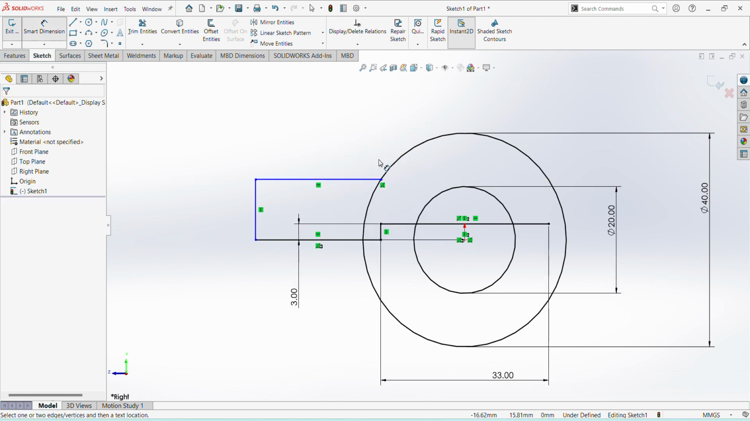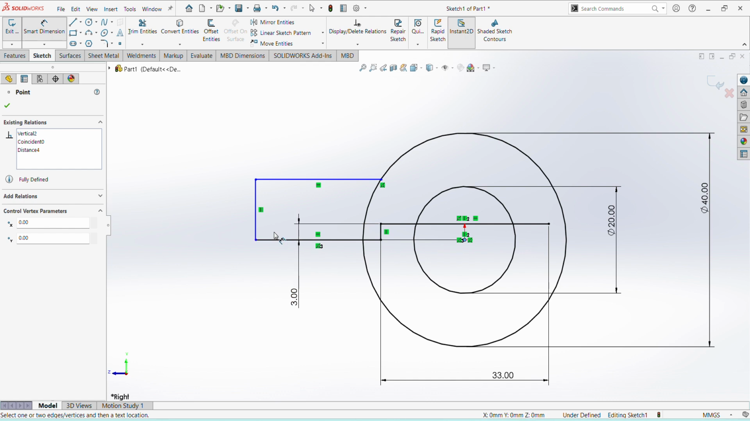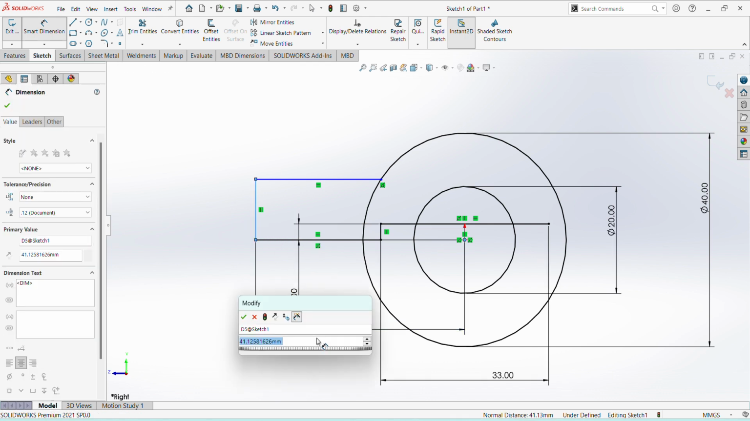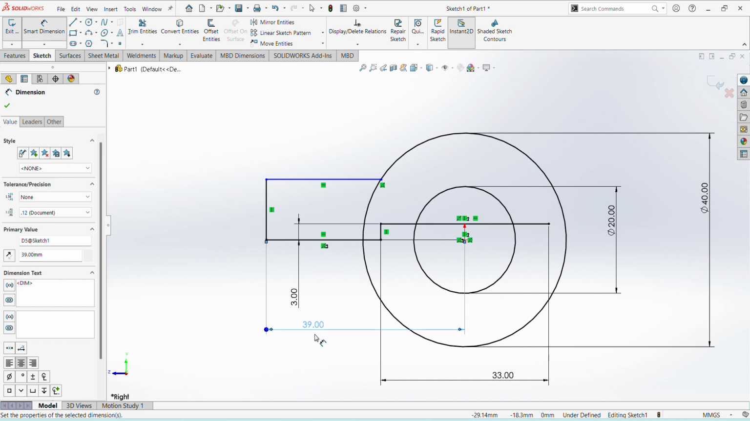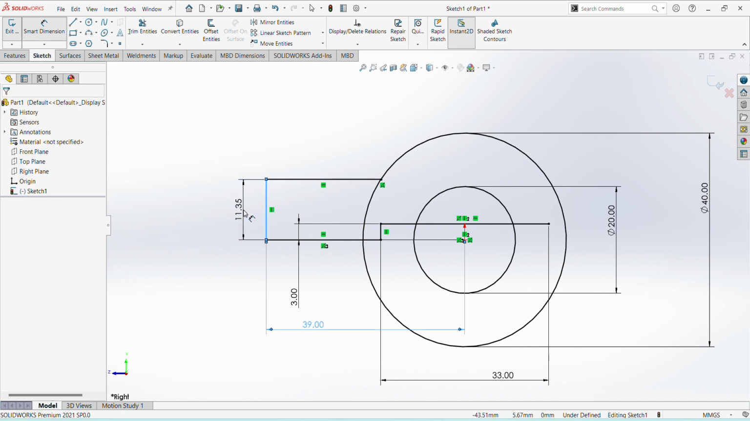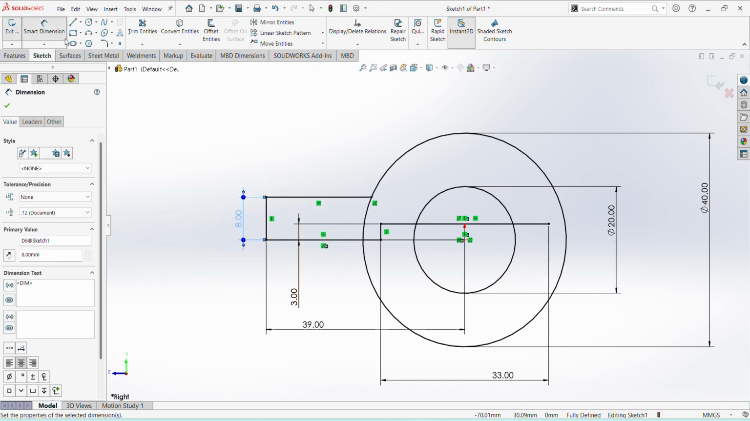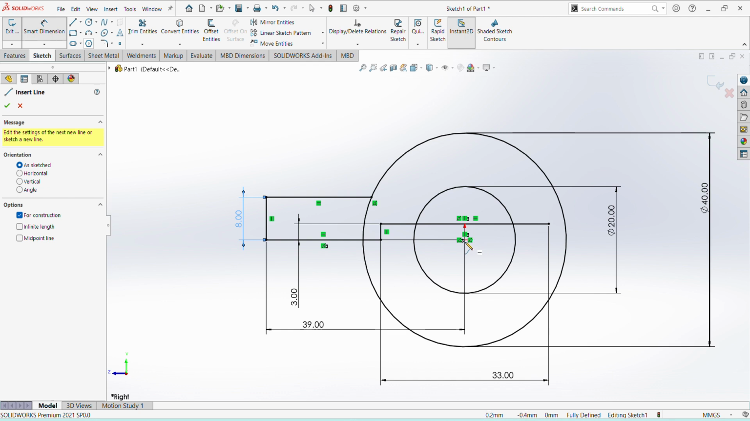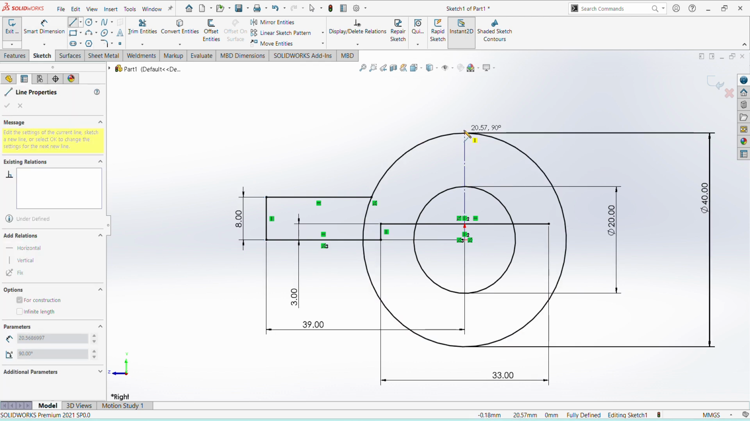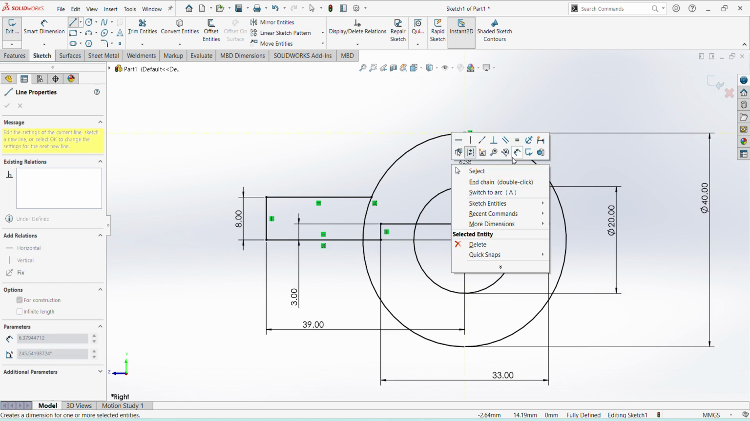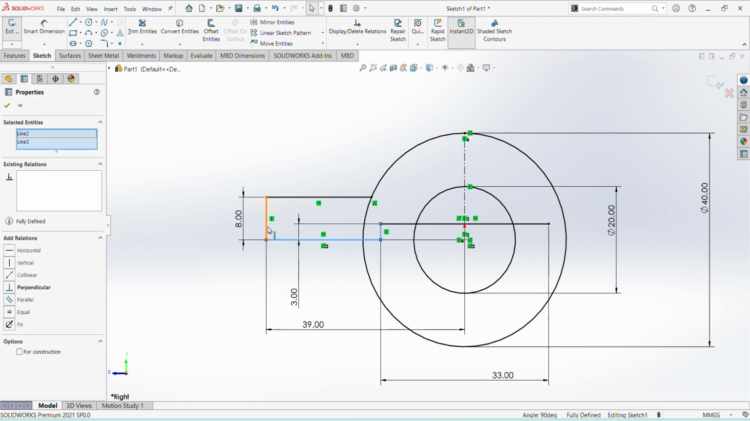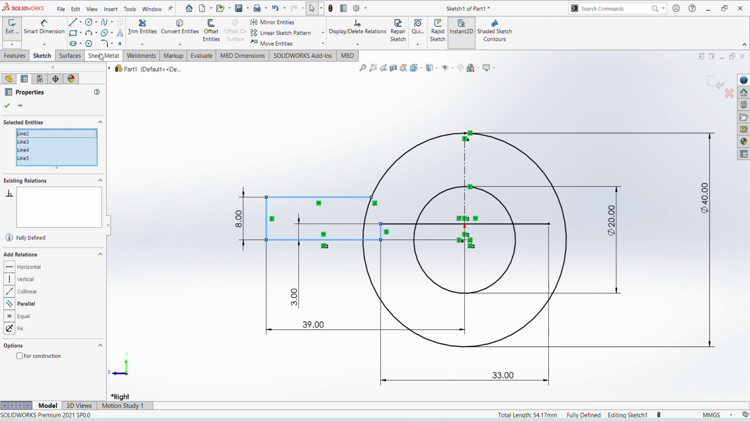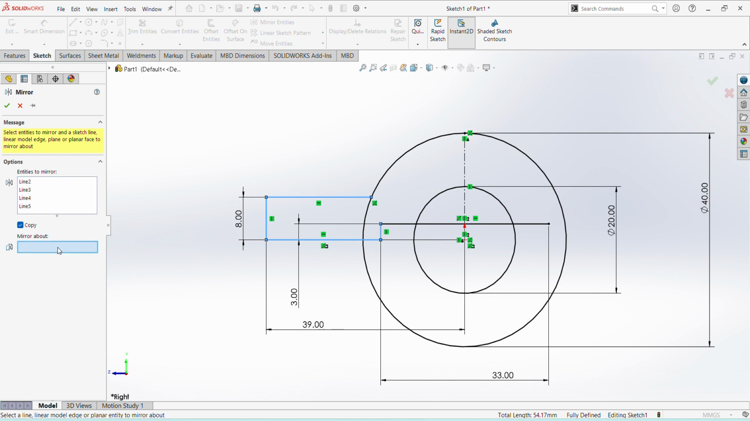Create sketch like this, give the dimension, so here to here 78 by 2, height is 8 mm. So create one center line, so do the mirror, it will save your time. Select these three lines, select the mirror entities, mirror about center axis, apply.